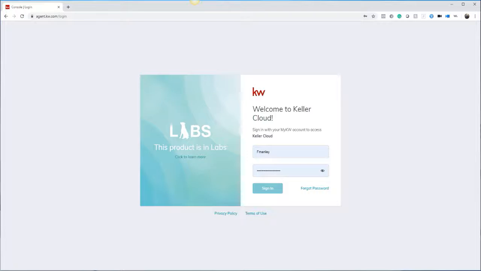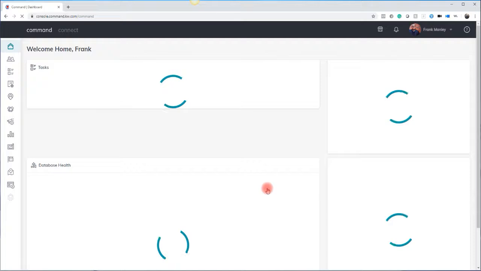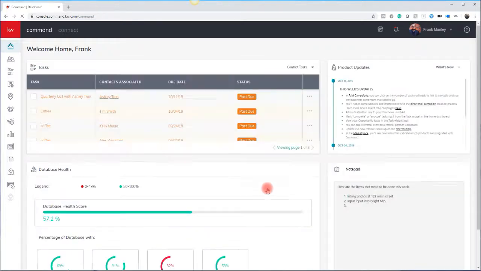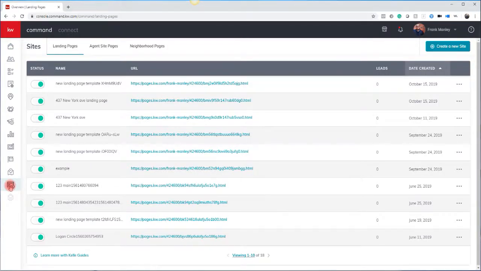agent.kw.com/login. It will bring you to the login screen for Command. You'll sign in using your username and password. Once you sign in, it will bring you to the Command console. And over on the left-hand side are all of your icons. We're going to scroll down to the bottom where it says Sites, and yours may say Sites or Landing Pages. We're going to click that, and it's going to take you to the landing page library.